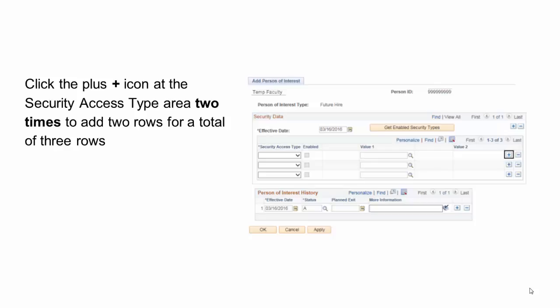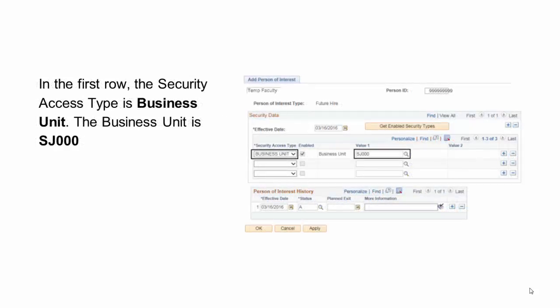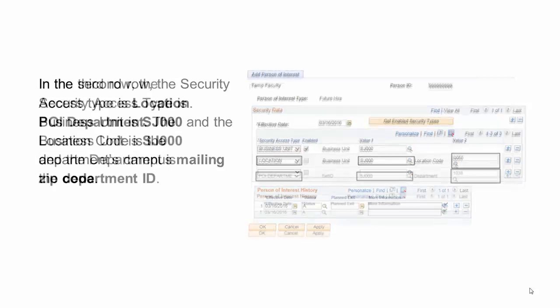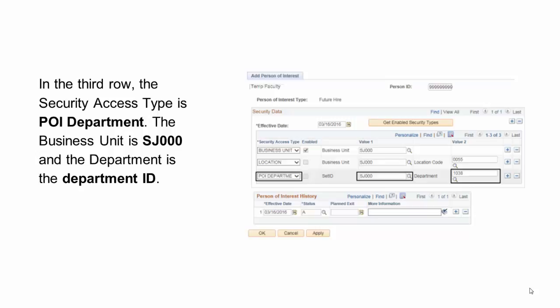Click the plus icon at the Security Access Type area 2 times to add 2 rows for a total of 3 rows. In the first row, the Security Access Type is Business Unit. The business unit is SJ000. In the second row, the Security Access Type is Location. Business unit is SJ000, and the location code is the department campus mailing zip code. In the third row, the Security Access Type is POI Department. The business unit is SJ000, and the department is the department ID.